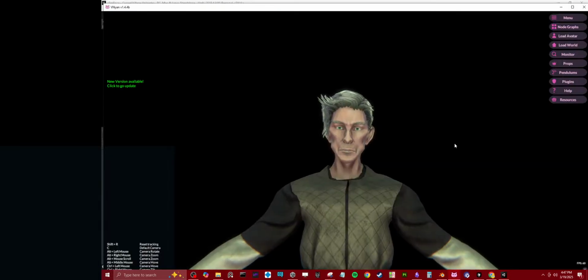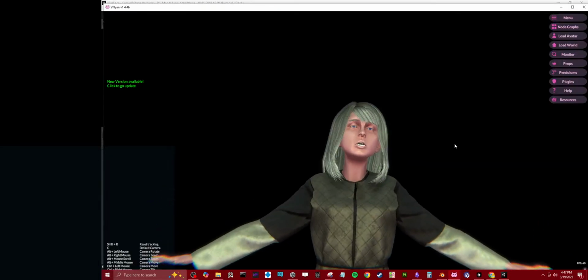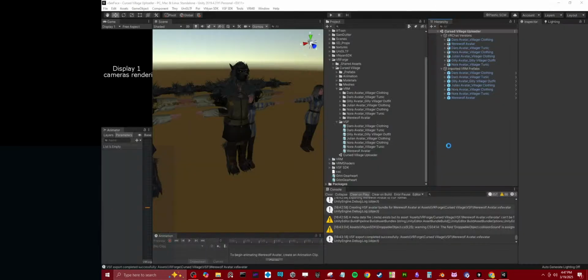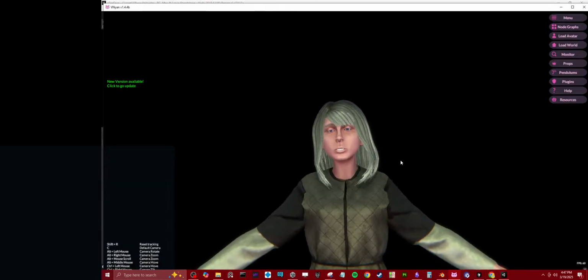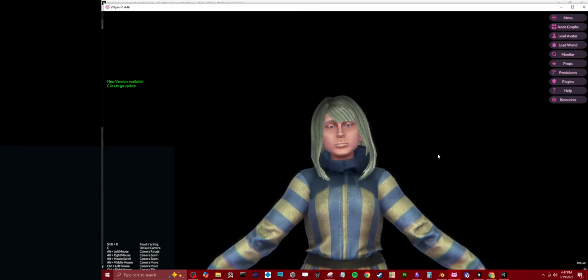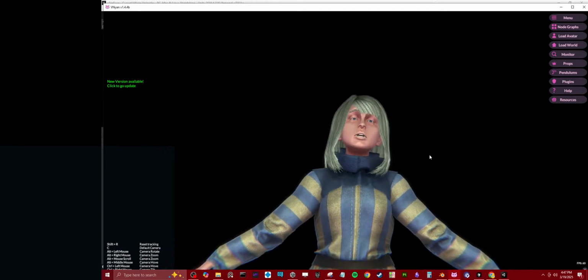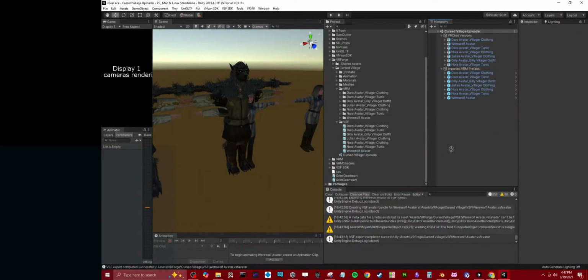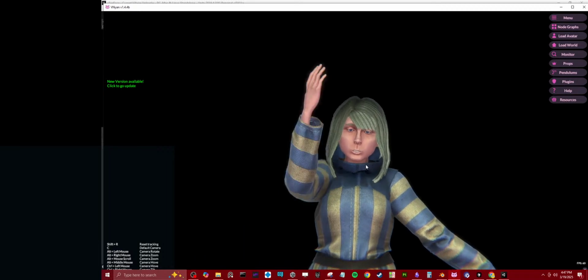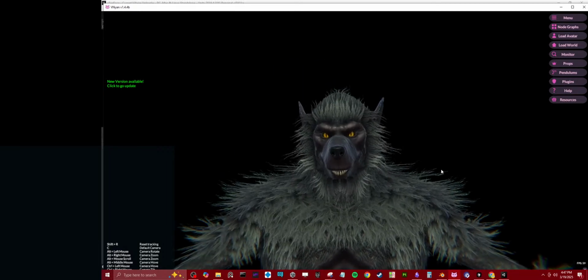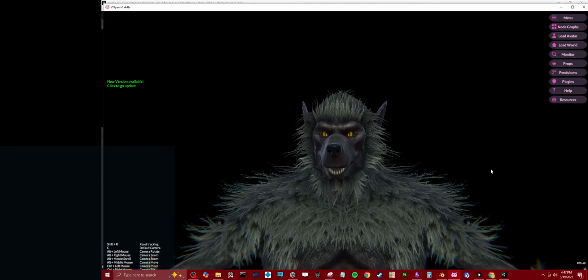And boom. Another character. Yay. Boom. One more character. Nice. And then, of course, back to the werewolf. So a few final things to tweak, but we've really sped up our process here.